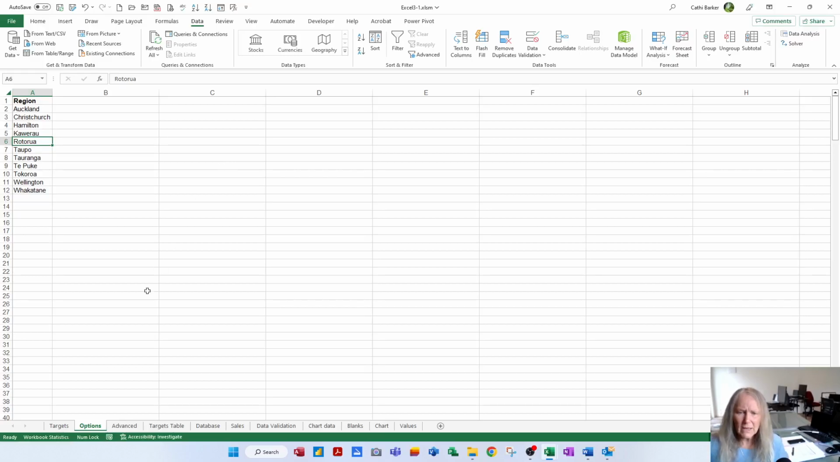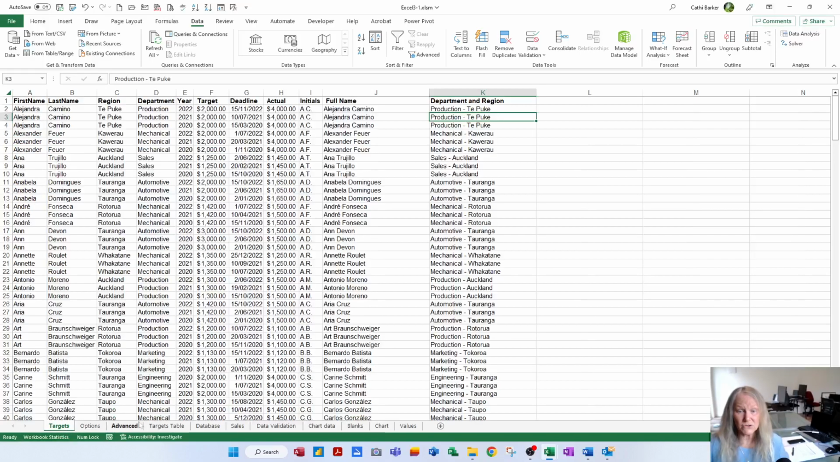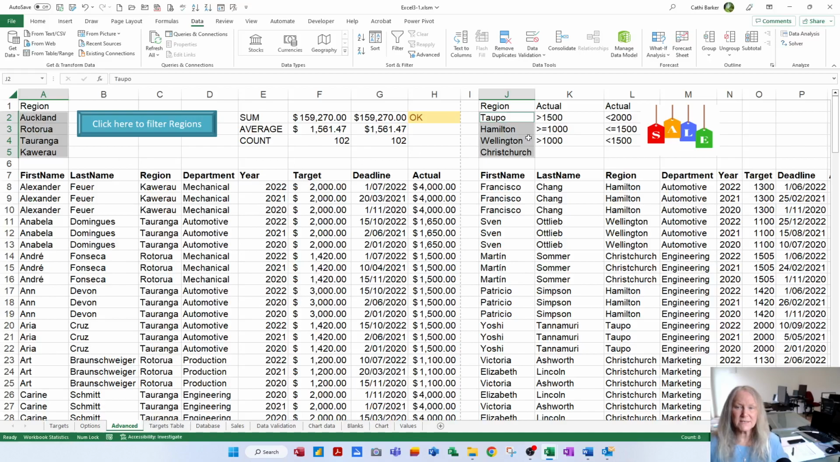Done. Now let's go to Advanced, and with these 8 cells selected, I'm going to go to Data in the ribbon and I'm going to choose Data Validation.